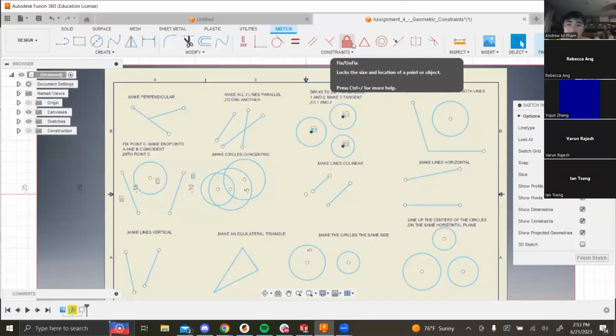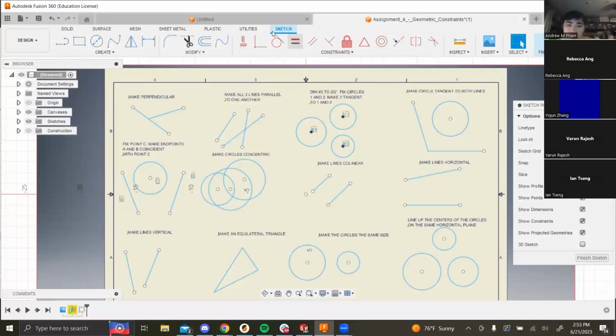The fix tool is okay, and it just solidifies the thing, but I tend to stay away from that because you can use other constraints to do it more mathematically. Midpoint is also very useful. Let's say you have a line and you want something constrained in the middle of that line. That's what the midpoint would be. Concentric is just making two circles start at the same point.